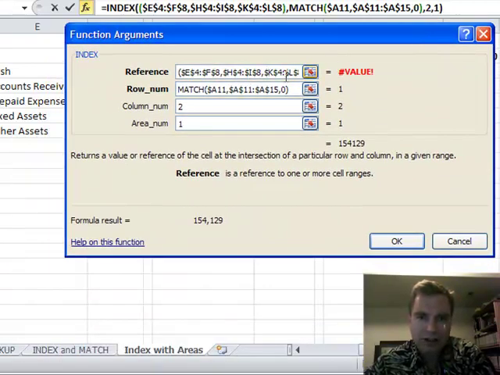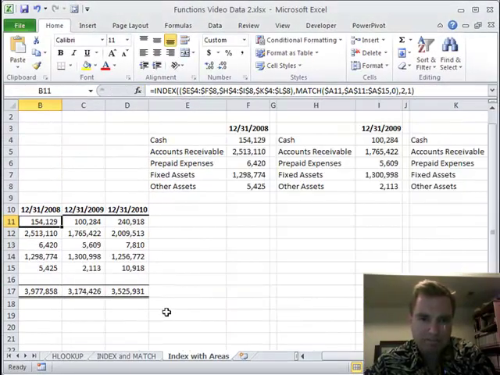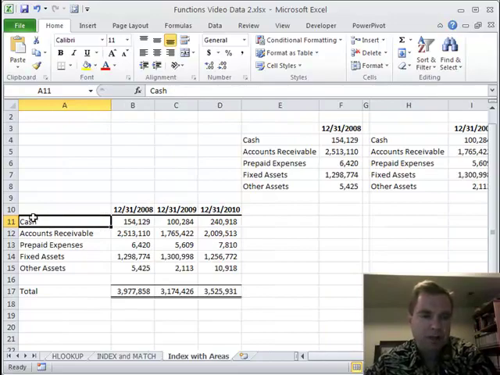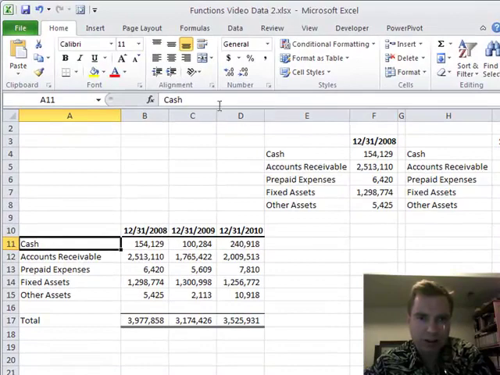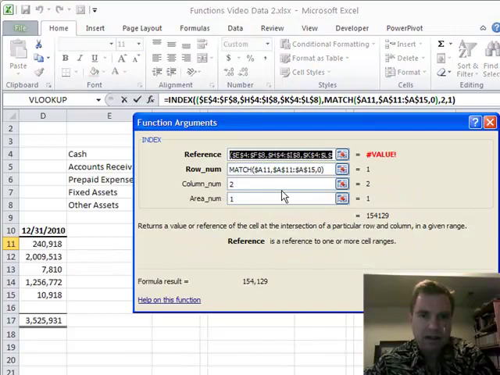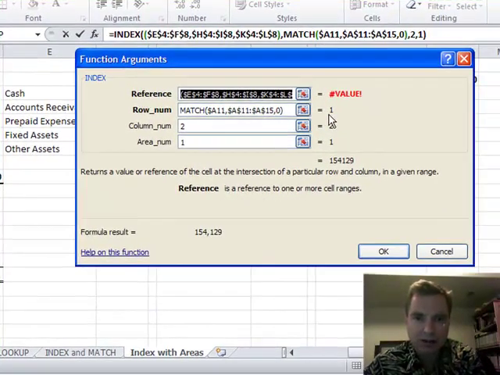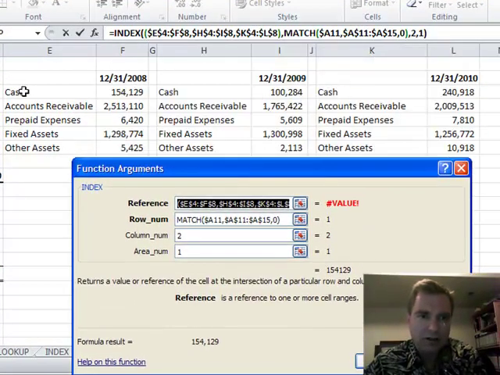So I've got three areas here, and the match that I'm looking for is simply this right here. I'm going to look for cash, and when I find cash, well, cash is the first one, so I'm going to look at the first one here. So the match says find cash or accounts receivable or whatever the heading is, and cash is in row 1 there. And then the column number is always 2. I'm always going to look in the second column of this area, because the first column's got my description, second column's got the number I want. First column, second column, first column, second column. So I'm always looking for the second column.